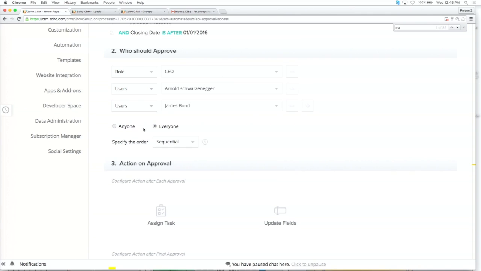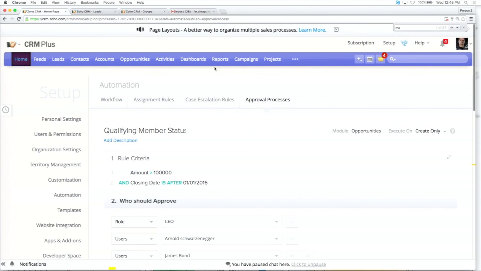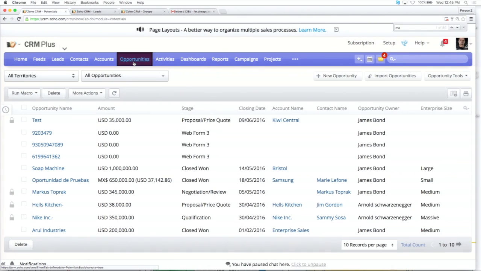So I select everyone, and here you can select if you want sequential or parallel. So first you will have the CEO. Once he approves, then it will go to Arnold. If Arnold denies it, then it's not going to go through to the next person. If he approves, then it goes to James Bond, and once everybody approves, then the salesperson will continue to go forward with the sale, and you will see something like this on opportunities.